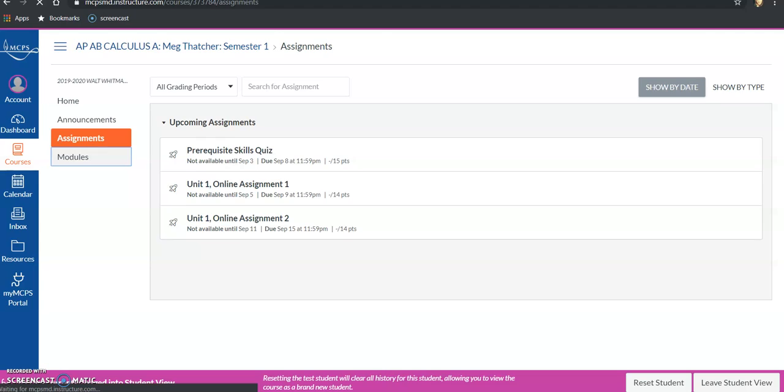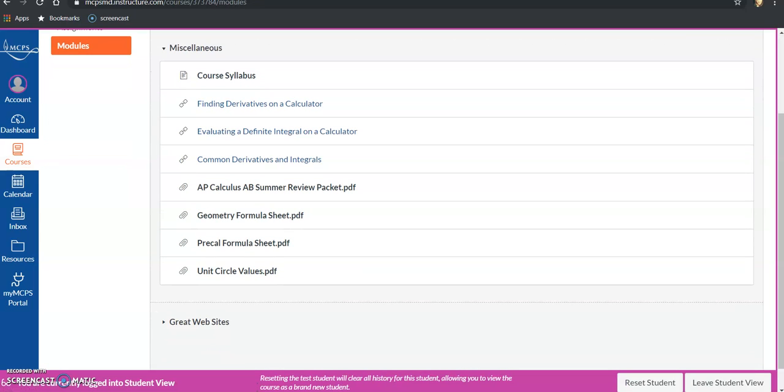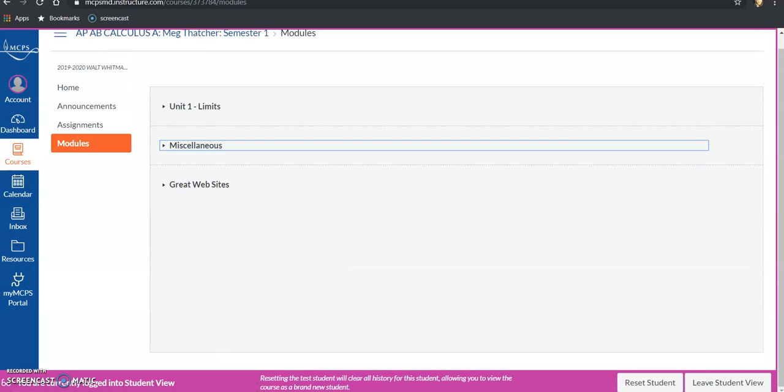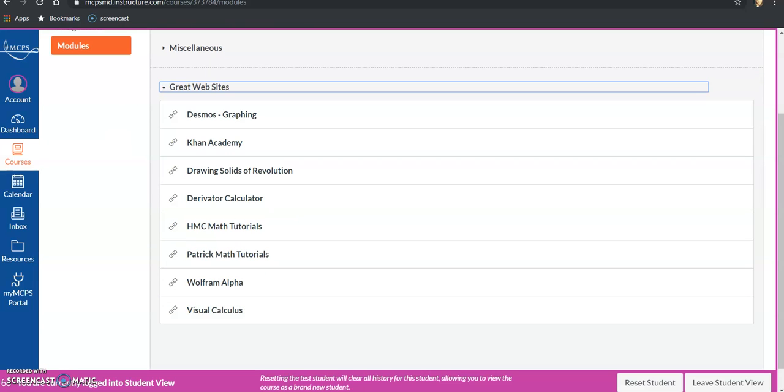Okay, let's get into the modules, which is where you find the majority of information for the course. We've got our unit one, and then eventually we'll have units two and three and so on and so forth as I open those and publish those units. We've got some miscellaneous information and then some websites that you might find helpful for the course. So I'm going to actually start with the websites.